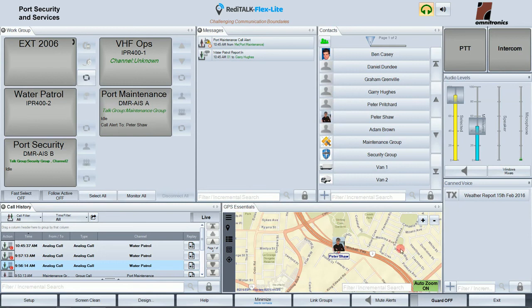A little further to the right is the Guard button. Imagine a scenario where the operator has left the RediTALK-Flex-Lite workstation and an incoming call is missed. Enable the Guard function and an incoming call will make the Talk Path button flash slowly after the call finishes.